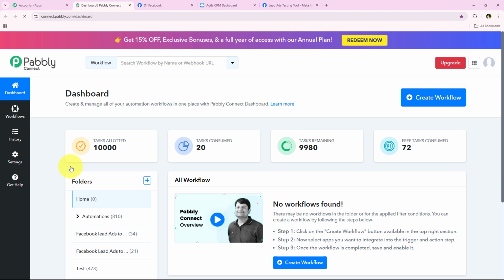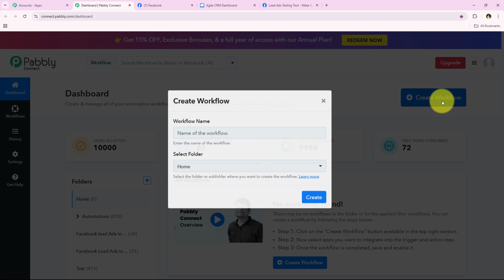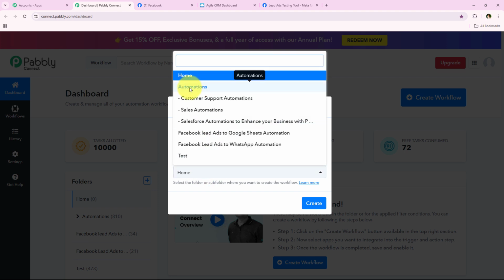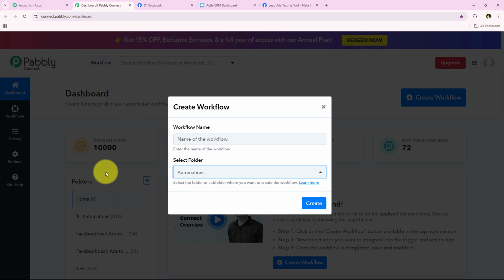So I'm just going to click on access now right over here to access my Pabbly Connect account, and as soon as I click on access now, it is opening my dashboard. And to start with this automation, we're going to click on this button which says create workflow, and now it is asking me for the workflow name and the folder I want to save the workflow in. So over here I want to save the workflow in this folder which says automations. So over here on my dashboard you can see multiple folders which I've already created, right, in which I save my workflows.